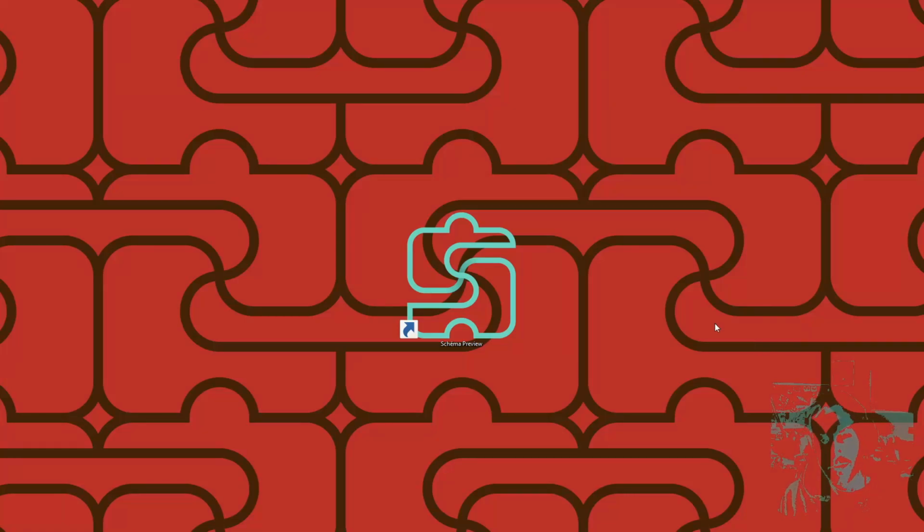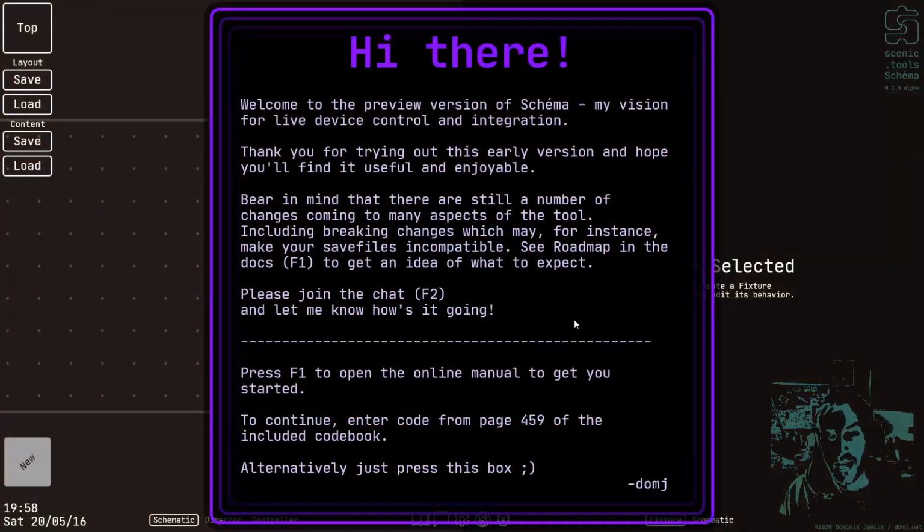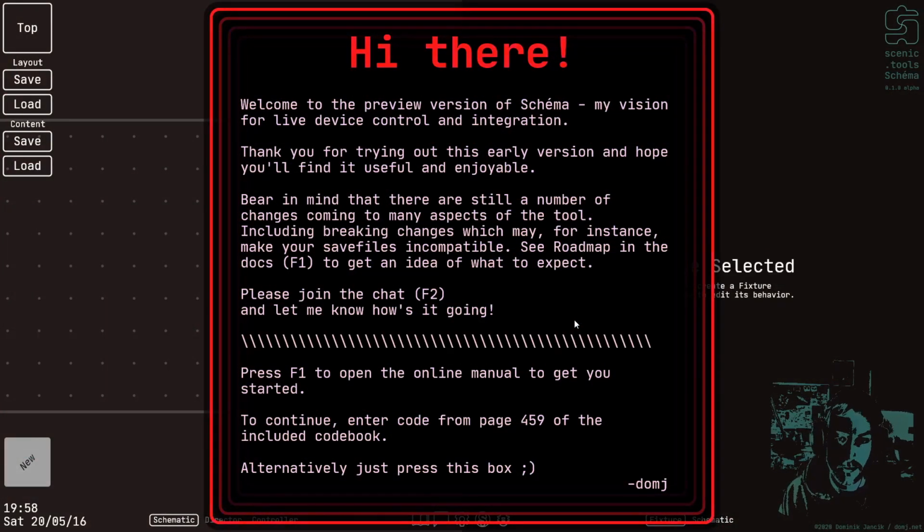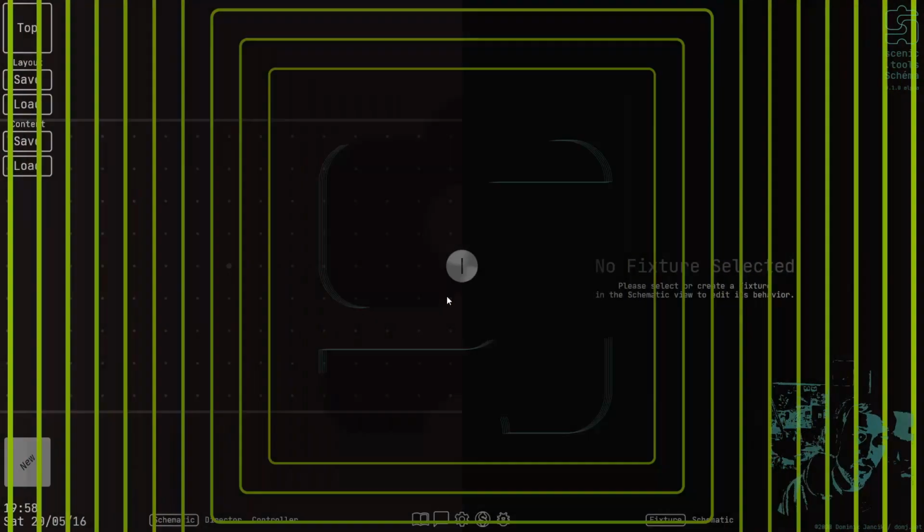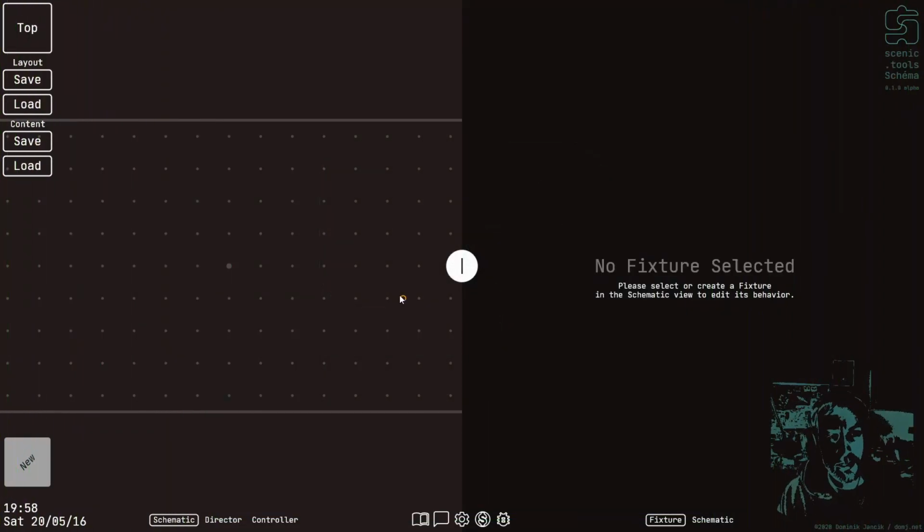Hi, so you've downloaded Schéma, and now what? Well, fire it up and read this very important message, and then click it away. Now, let's take a look at the interface.